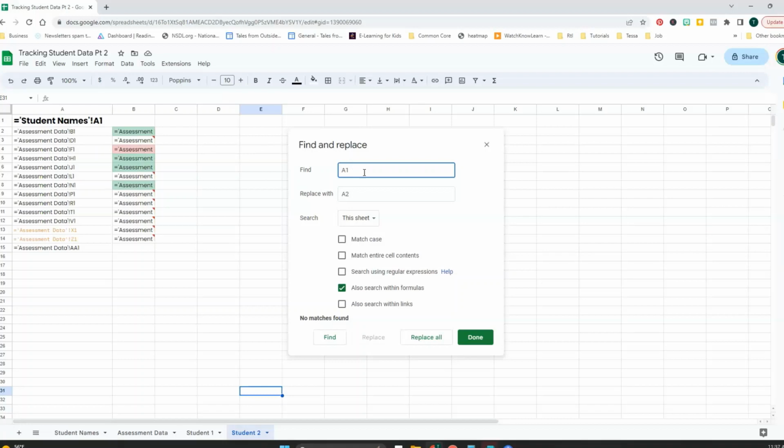I'm going to change everything that is labeled A1, because you see that the student names tab formula is pulling from A1. I'm going to change every A1 to A2 on this sheet. And again, that's the importance of this sheet, so it's not changing it anywhere else. So that's going to pull from student 1, it's going to change to student 2.